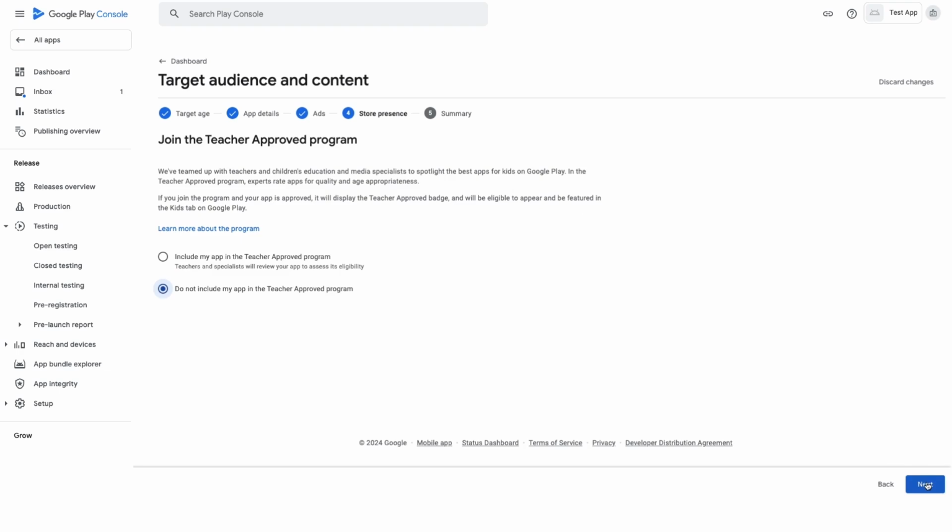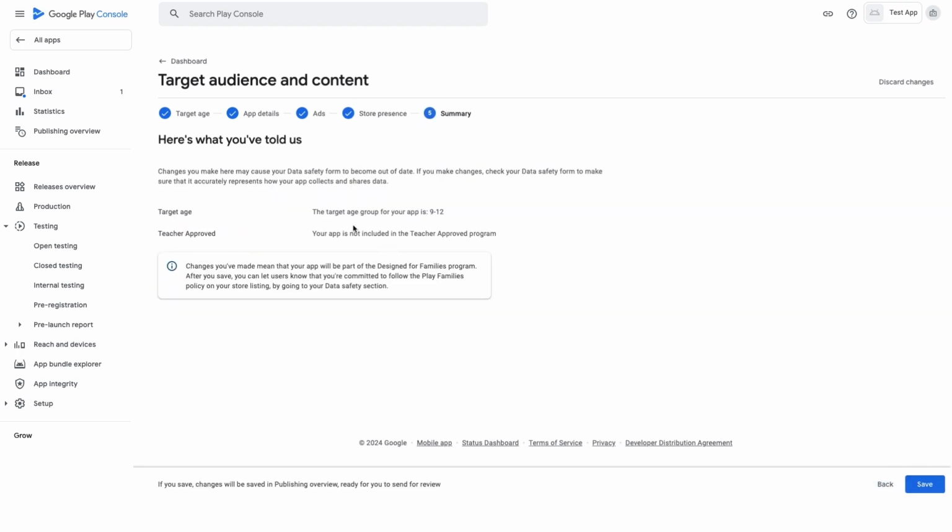Now, check the summary of the target audience and make sure you verify your app for kids is safe and is applicable to all the legal laws and regulations before publishing.